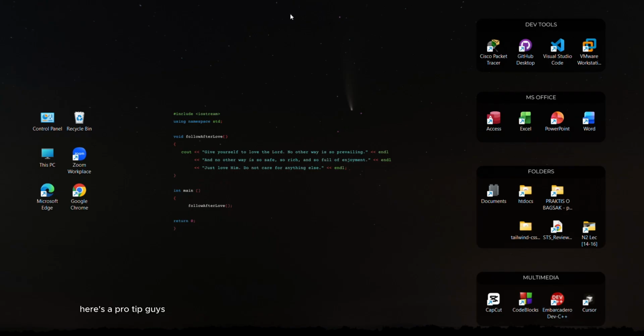Here's a pro tip, guys. Always take a snapshot of your virtual machine before making major changes, because if something goes wrong later, like a software crash, misconfiguration, or a failed update, you can quickly restore the virtual machine back to the snapshot. This keeps your work safe and prevents you from losing time or data.